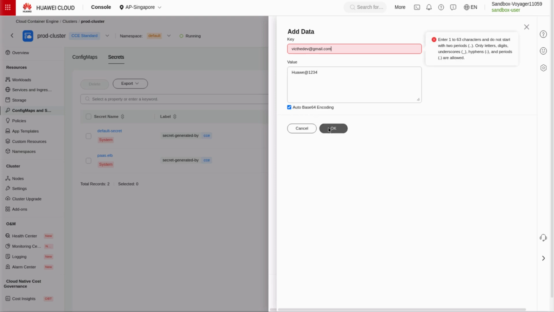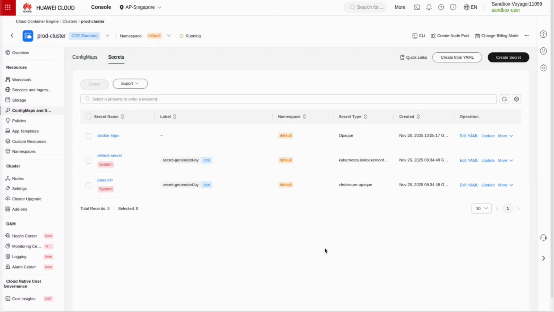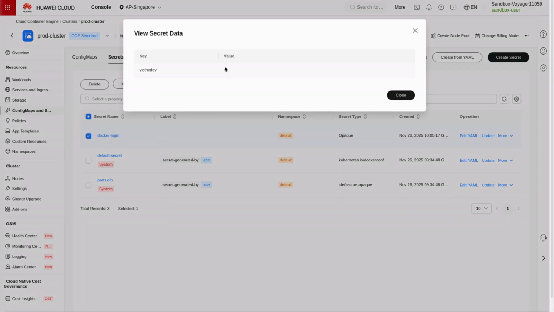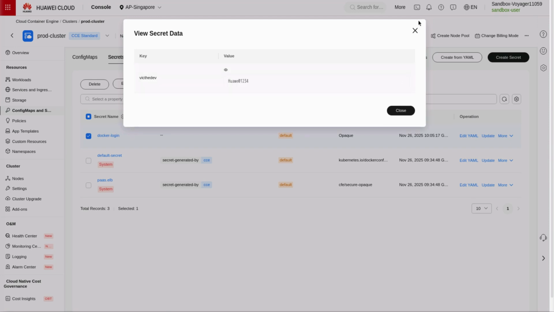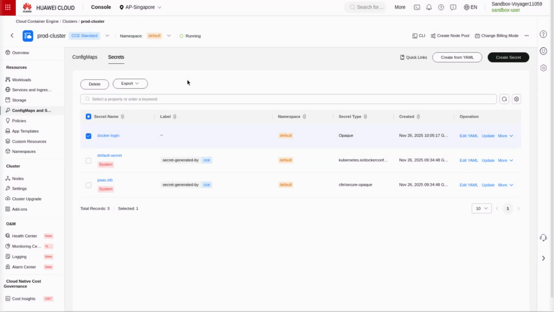Once you click OK. Really? Okay, let's just say vicdev then. And then click OK. And you see that you have your Docker login secret, and you have the value if you need to see it.